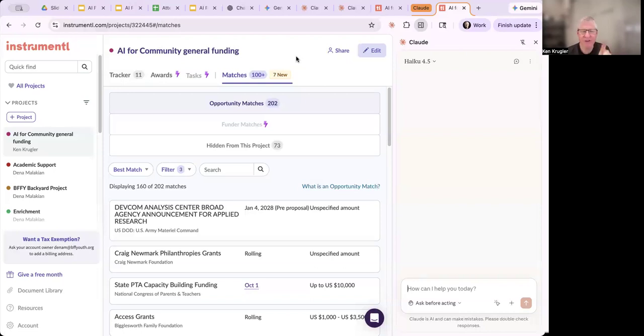So what I previously did is I said, go through all of these potential matches. And this is on a site called Instrumental, which lets you find various grants and filter them and put them into stages for, like, I've applied for them, waiting to hear back, etc. So it's a grant discovery and management system. But even with filters, I had almost 300 grant opportunities that I had to grind through, which is a perfect example of a tedious task.